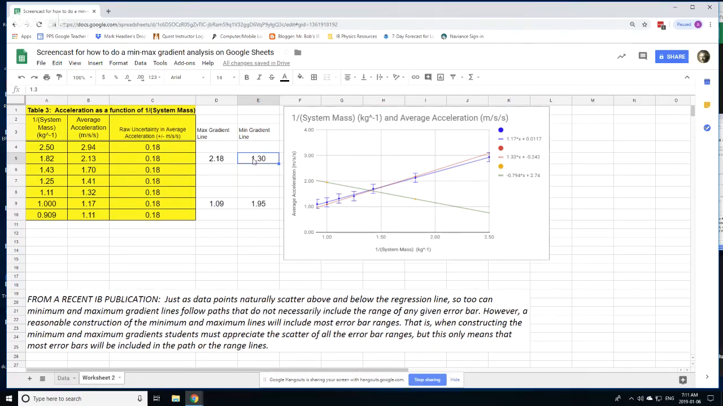Okay, so let's start changing these numbers. So I was way off on this. Oh, I know what I did. I kind of reversed this, didn't I? I did. So this should be 1.95, and this should be 1.30. Yeah, now I'm closer.